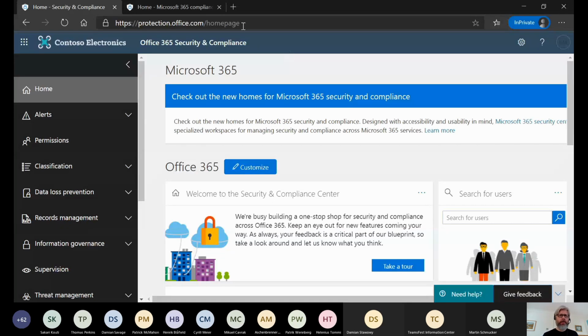The URL for that is protection.office.com. It takes you to this nice portal here where you have everything you can imagine relating to security and compliance. You've got DLP, you've got classification for sensitivity labeling, information governance stuff, which we'll touch on when we talk about retention shortly. But this is combined security and compliance.